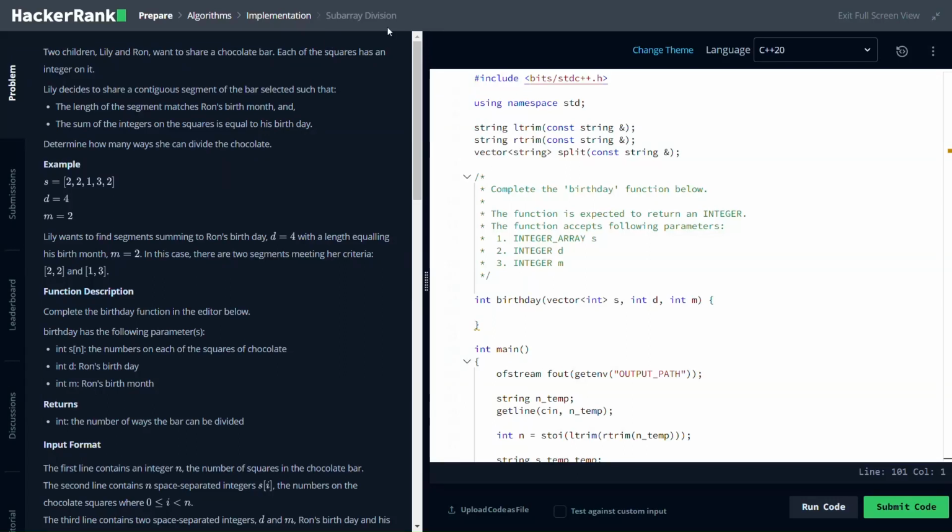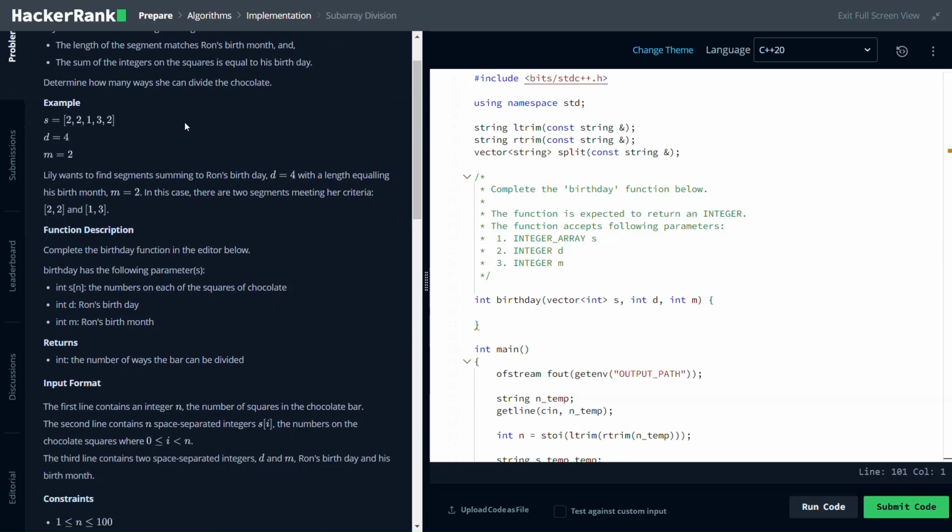Subarray Division. Two children, Lily and Ron, want to share a chocolate bar. Each of the squares has an integer on it. Lily decides to share a continuous segment of the bar selected such that the length of the segment matches Ron's birth month and the sum of the integers on the squares is equal to his birthday. Determine how many ways she can divide the chocolate.